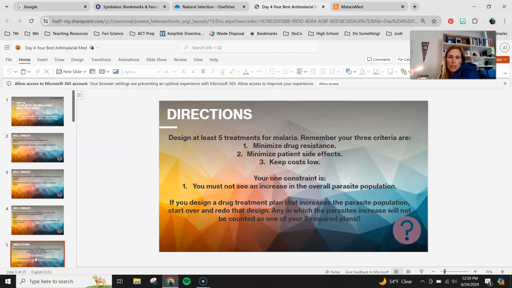All right, so you are going to design at least 5 treatments for malaria. Remember, your 3 criteria are to minimize drug resistance, minimize patient side effects, and keep the cost low. You also have one constraint, which is to make sure you do not see an increase in the overall parasite population. If any of your 5 designs has an increase in that population, it's one of the little boxes you check, then you have to redo that design. That doesn't count as one of your 5, because it does not meet the constraint.